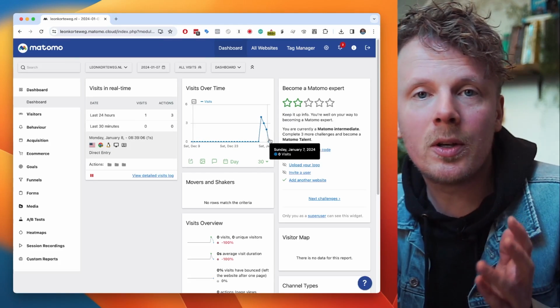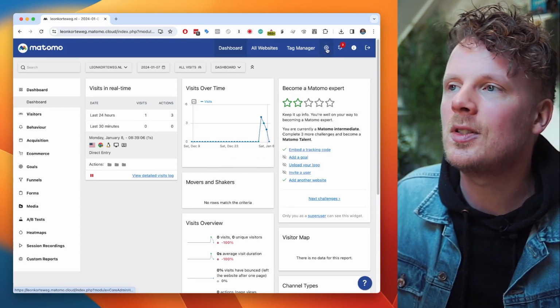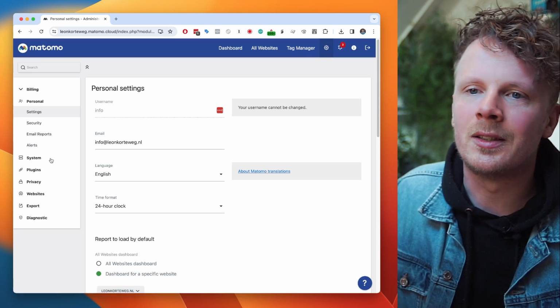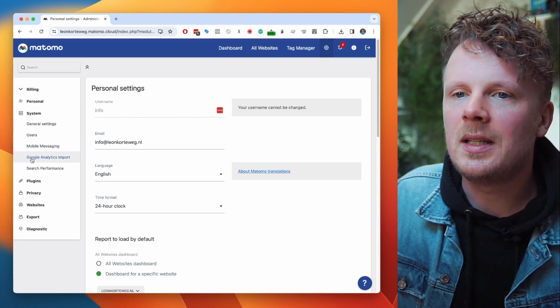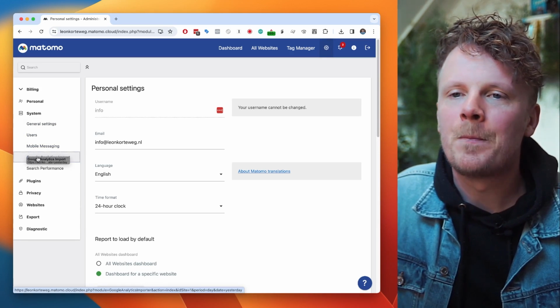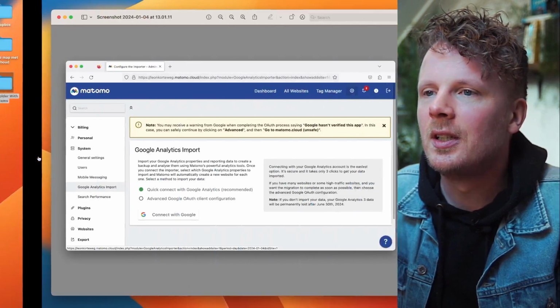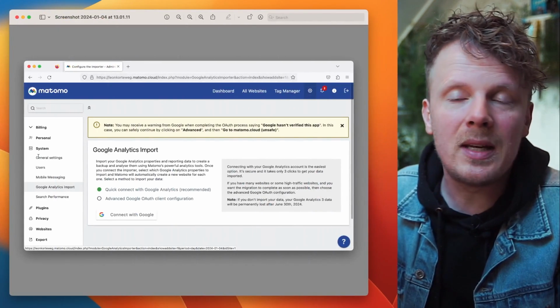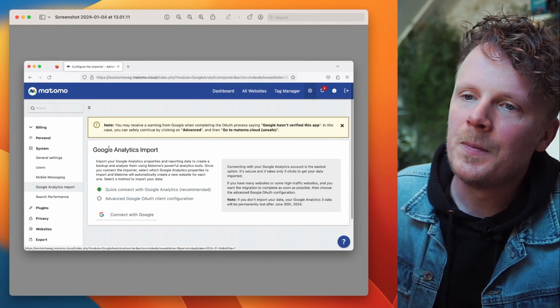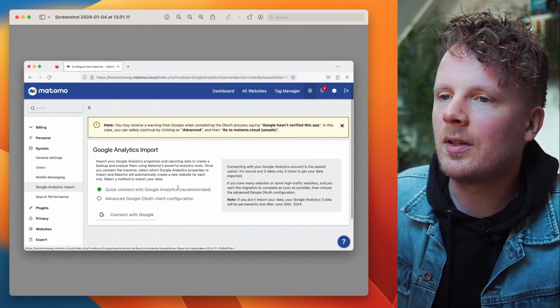If you want to import your Universal Analytics data, just go ahead into settings in the top right corner, and then under system there's a screen that's called Google Analytics Import. And the first time you open this screen, it looks a little bit different. I have a screenshot that I made during the first time when I ran the import. It looks like this. You just choose Quick Connect with Google Analytics.